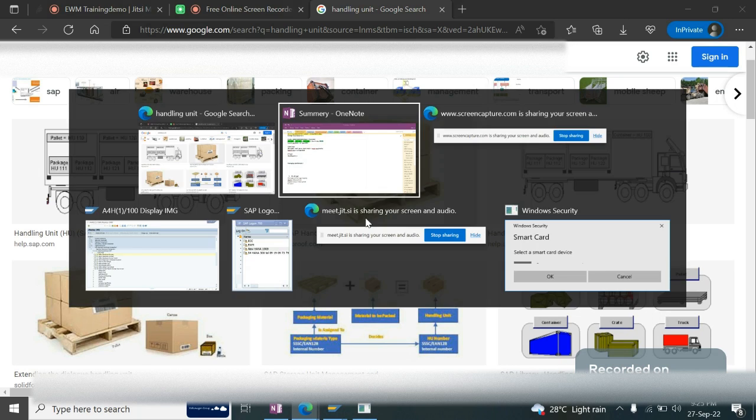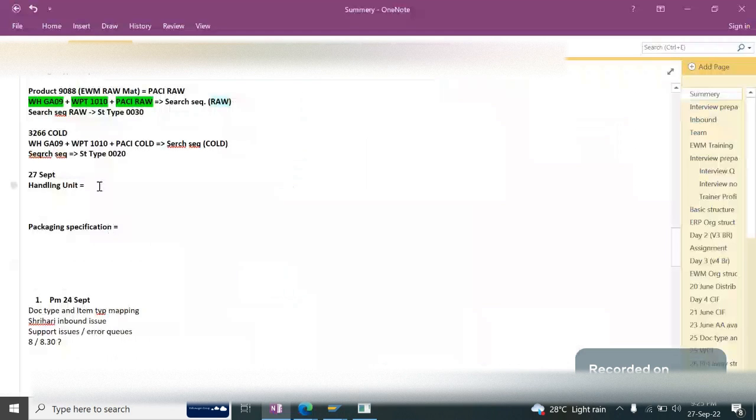That's why we call it a handling unit. What is the purpose of this handling unit? To handle that particular product. So can we say it's a product plus box? Now what is this box? It's a packaging material, right? So can we call product plus packaging material your handling unit?